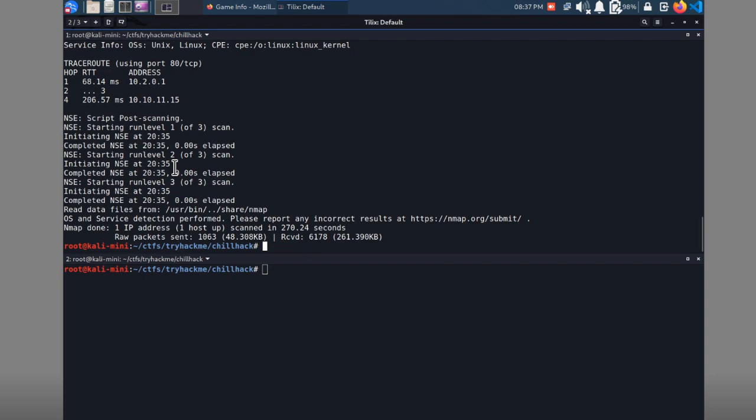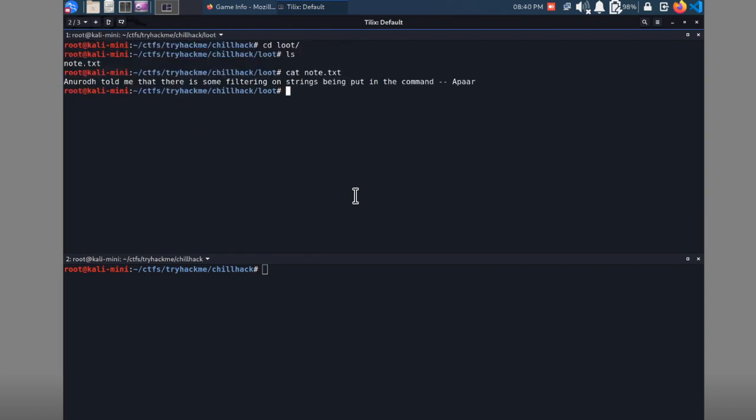All right. So it looks like we're not getting anywhere with that dir command, and the only thing on there is a note file. So we can exit out of that. We'll go ahead and clear our terminal, and let's look at our loot directory. So we did pull down that note file. We do see a note text. Arndo told me that there is some filtering on strings being put in the command parameter. Okay, so now we have two different users that we know of.